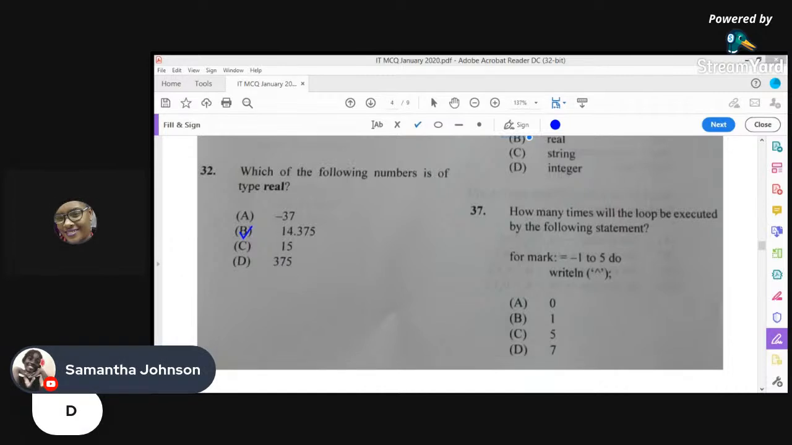So Ramona, negative 1. Think about the number line and you're heading towards positive. The number line will have negative 1, then it will have 0. So mark is going to go negative 1, then it's going to go to 0, then to 1, 2, 3, 4, 5. So 1 to 5 is going to give you 5, and the negative 1 and the 0 is going to give you 2 additional loops. So the answer is actually 7.